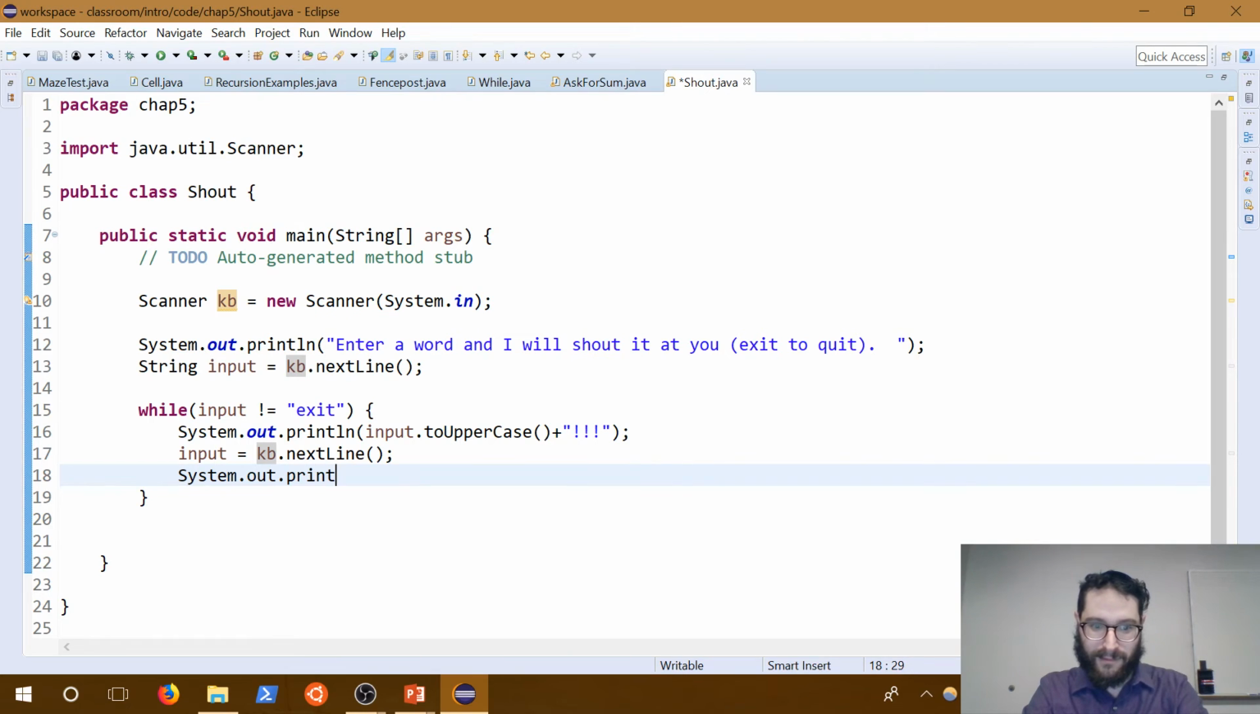System.out.println input, then we'll print out plus space exit, so input and exit, plus space input double equals exit. So what we're doing is that we're going to print out the word we put in, then exit, so we can compare our input to that, and then we'll print out input double equals exit.